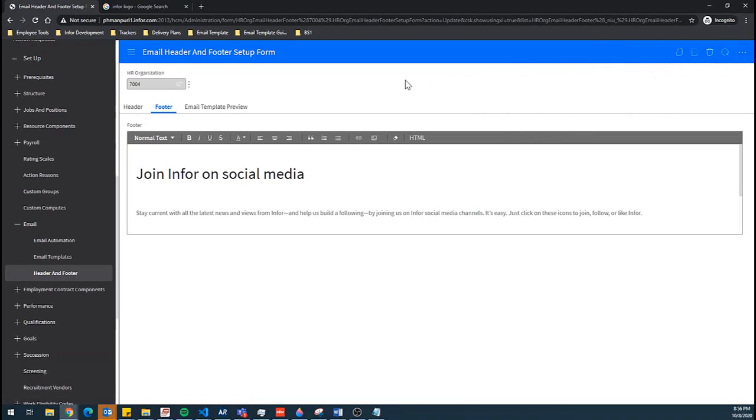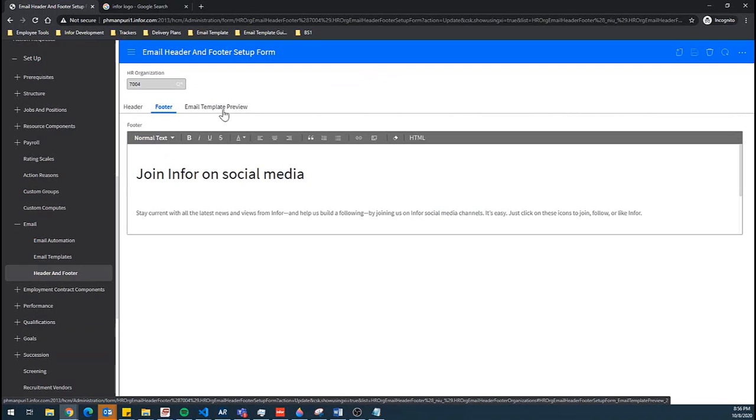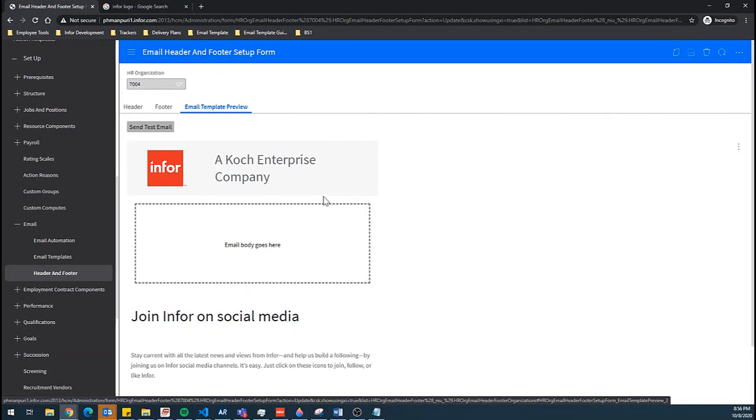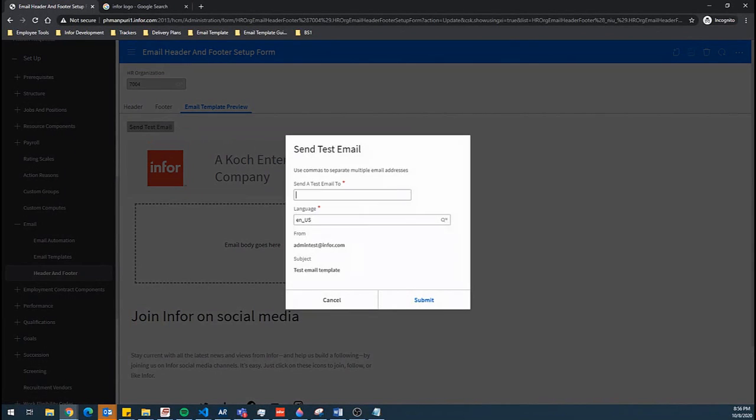Once the configuration has been created, the template preview section becomes available. Displayed in here is the sample preview of how the header and footer would look in an actual email. We can check it in an actual email by sending a test email. Some of the fields here are already predefined, like the from and the subject, and we just need to add the email addresses which we want to send the email to. We can also select a language which our test email will be translated into.